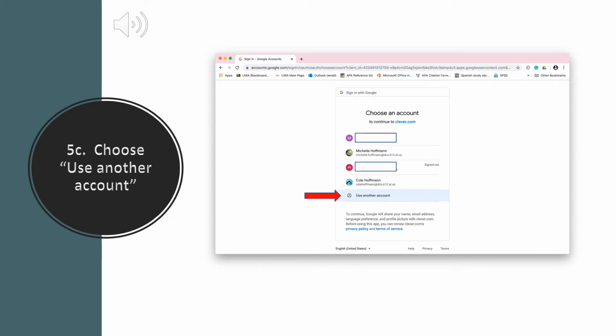If you have logged into a Google account on your device that is not your child's, then when you see this window, you will want to choose Use Another Account.